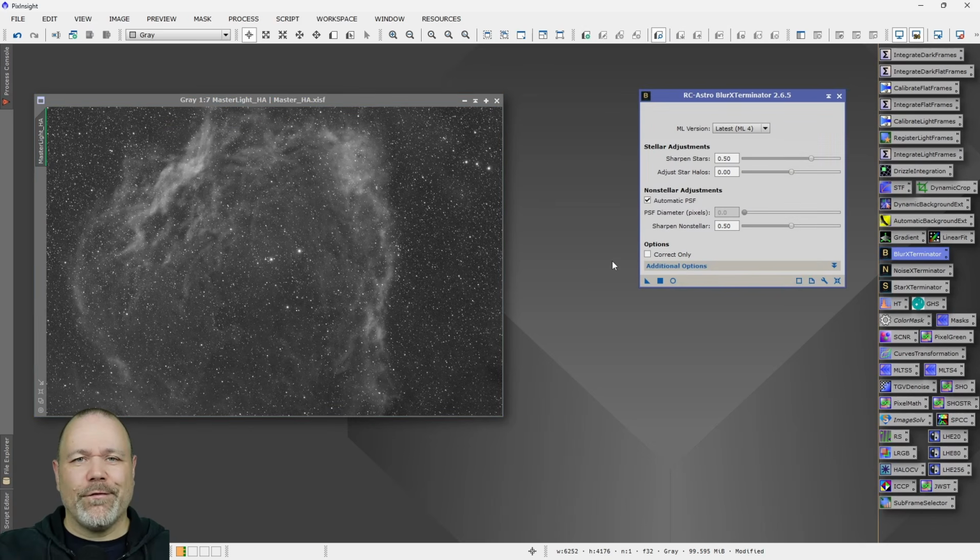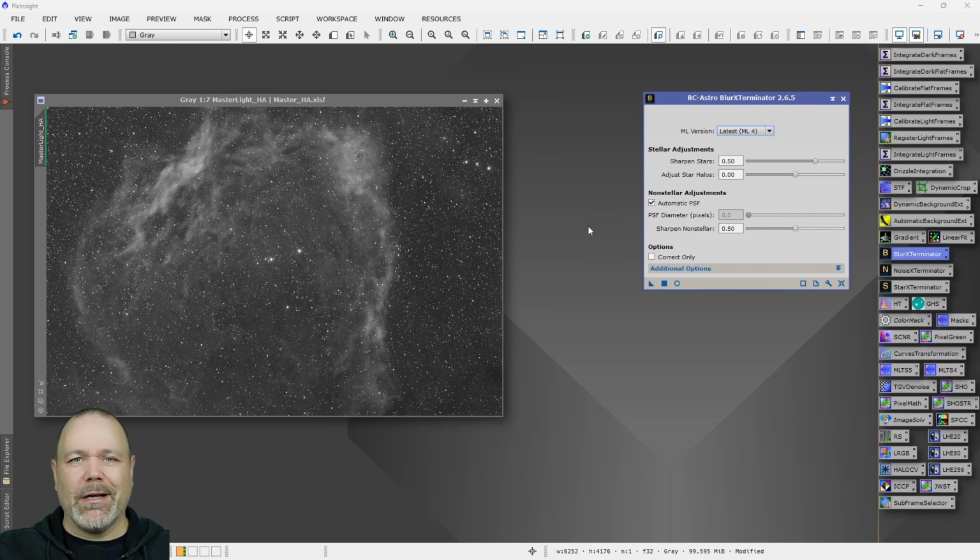If this is the first time you are using or going to use the RC Astro tools, then after the installation you would need to click on this little wrench icon here and enter your license information that was given to you at the time of the purchase.